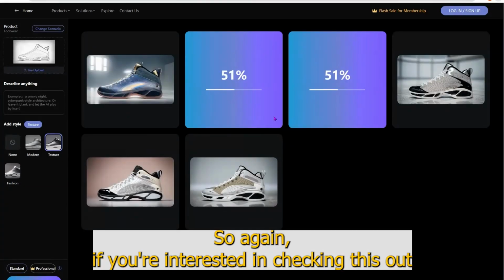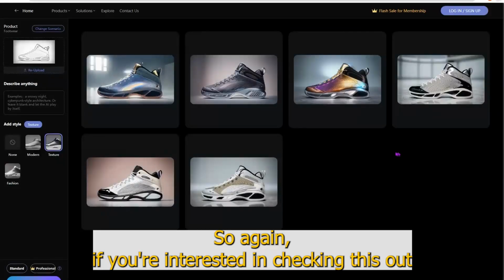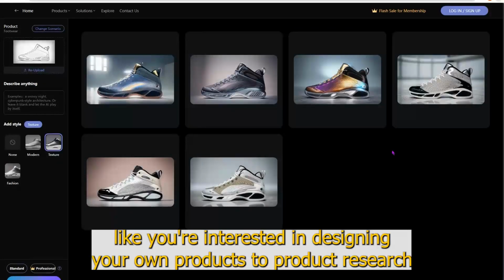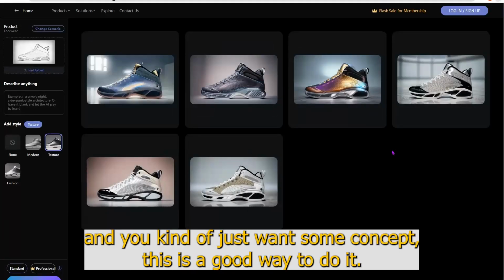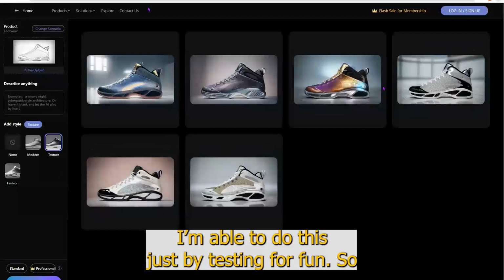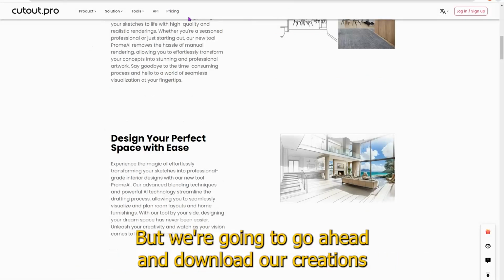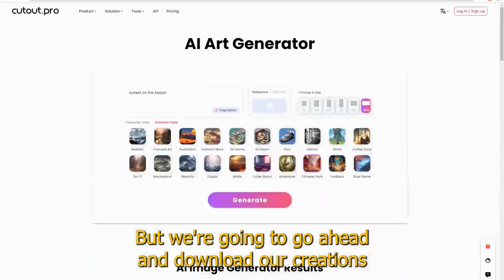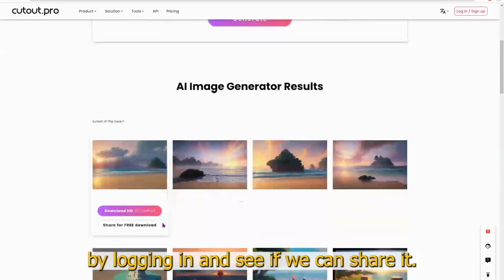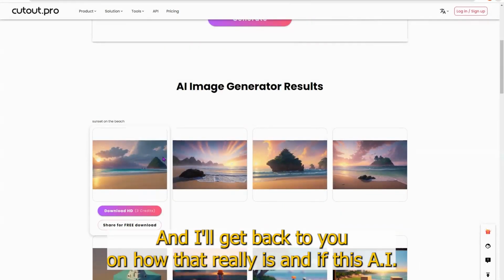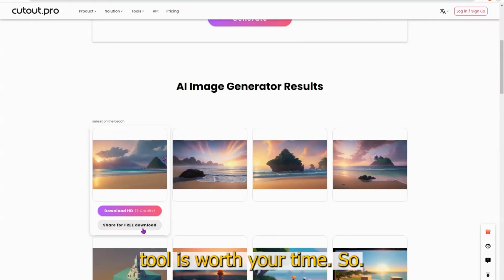So again, if you're interested in checking this out, like you're interested in designing your own products for product research and you just want some concept, this is a good way to do it. I'm able to do this just by testing for fun. So let me know if you are checking those out. But we're going to go ahead and download our creations by logging in and see if we can share it. And I'll get back to you on how that really is, and if this AI tool is worth your time.